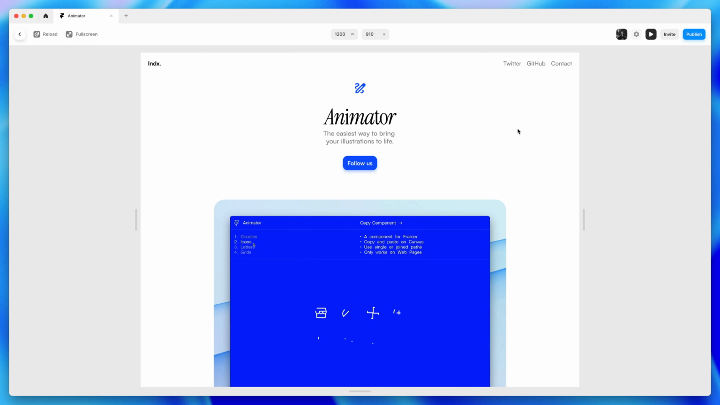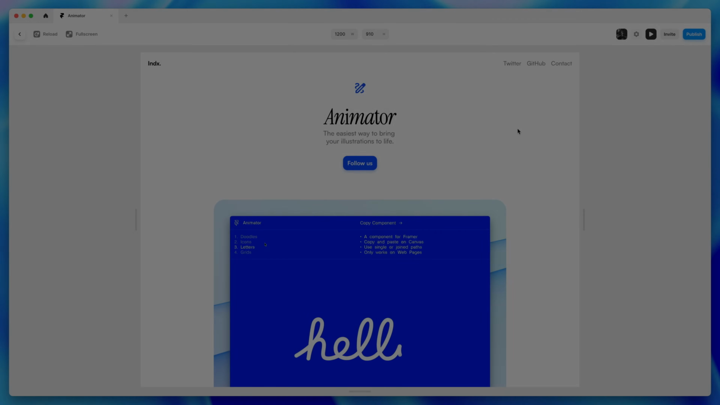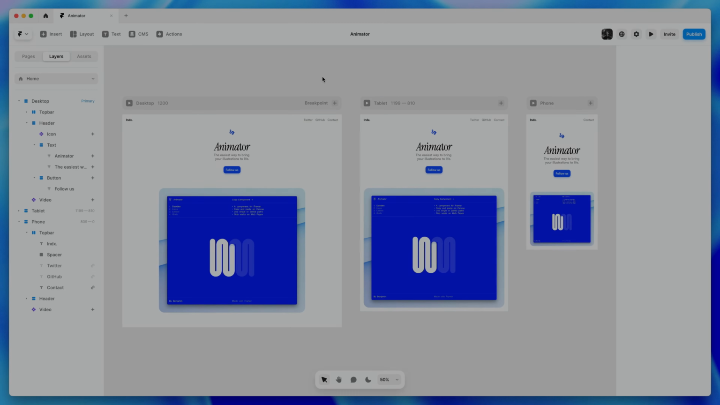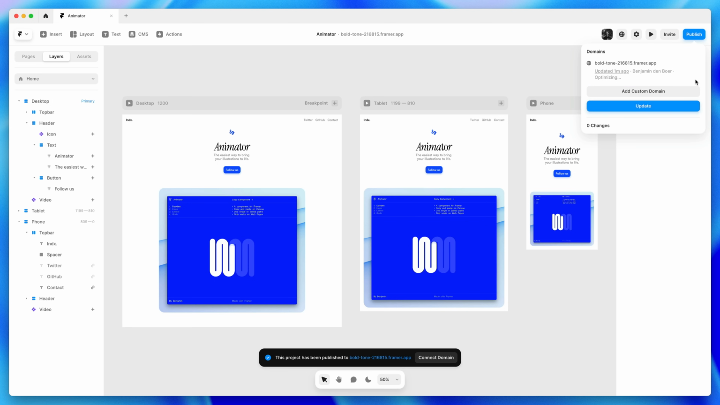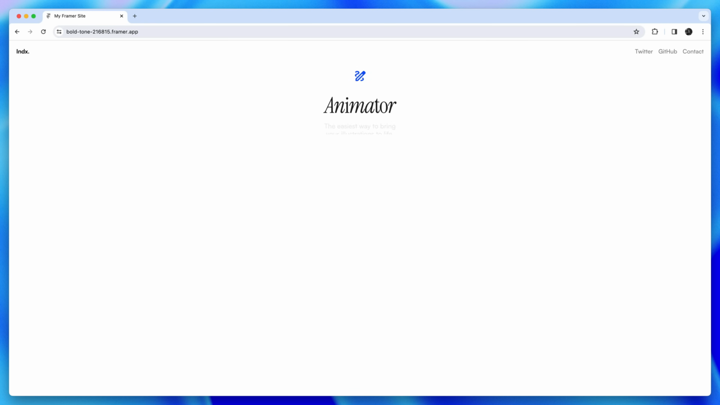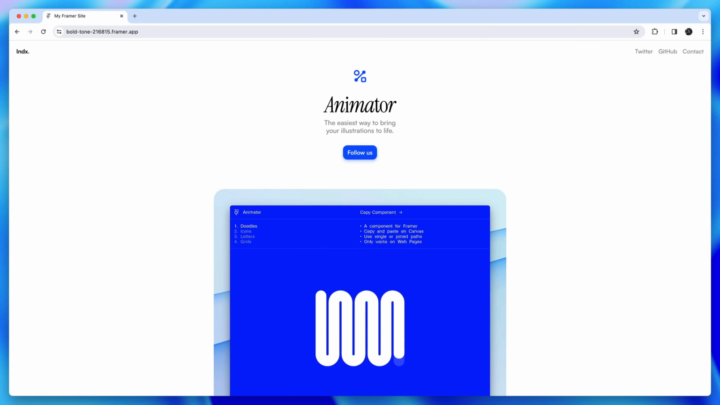Now it's time for the final section of this tutorial. Let's get our site published. So back in our Framer project here, we can simply head over to the Publish button and click it. And now we have a website. Framer has picked a generated URL, and clicking it will open the site in your default browser.